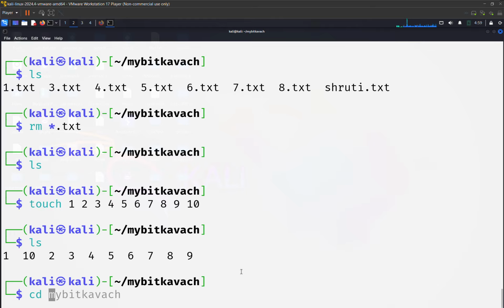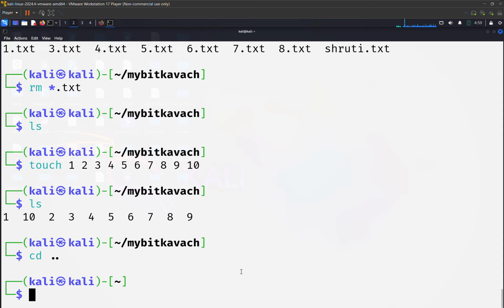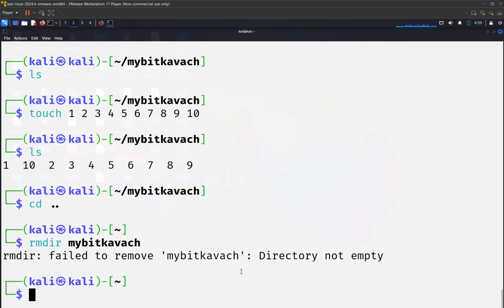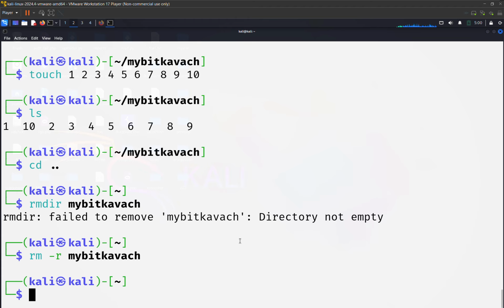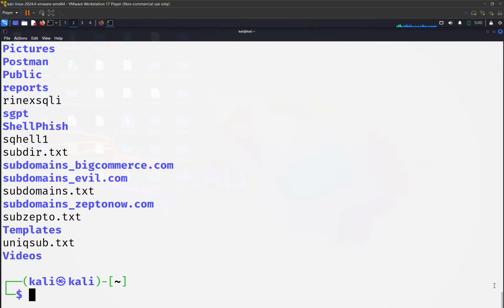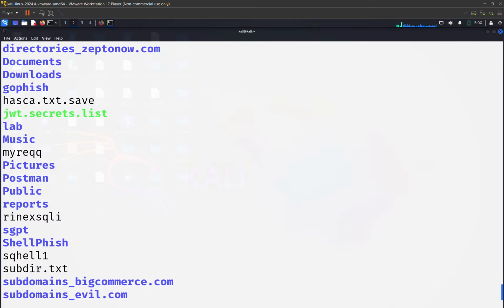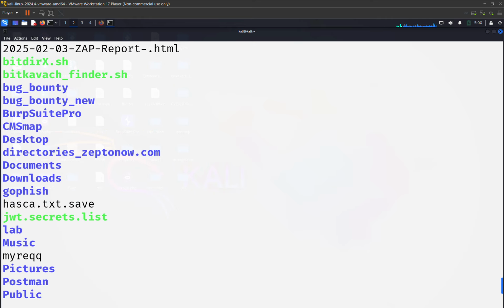If I am going back, now let's say if I want to delete it, I am unable to. We have a command that is rm -r, that is for recursive removal. If I do enter, can you see my bitcoin folder gave no error. If I type ls, you can see that the folder my bitcoin got deleted. Okay, so that is deleted.